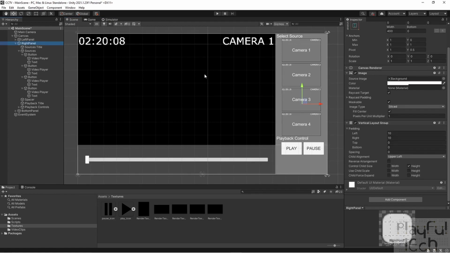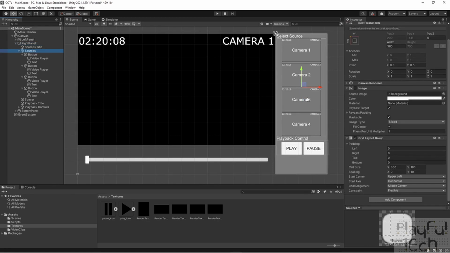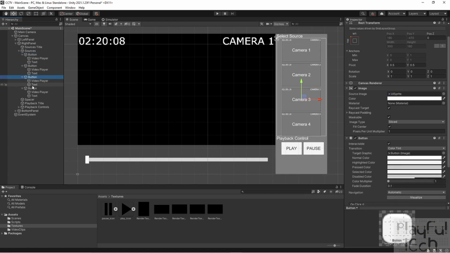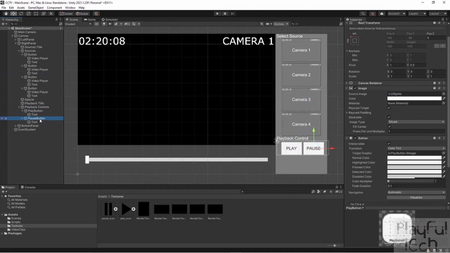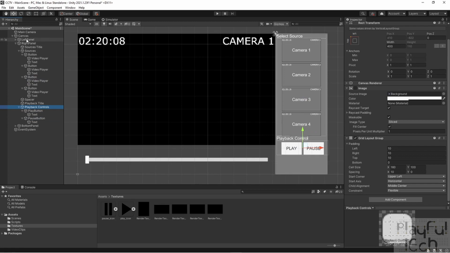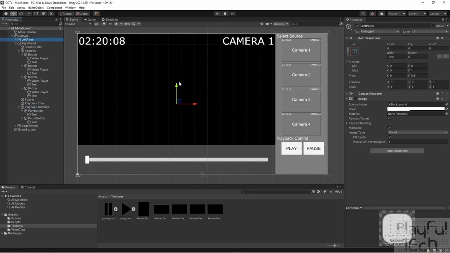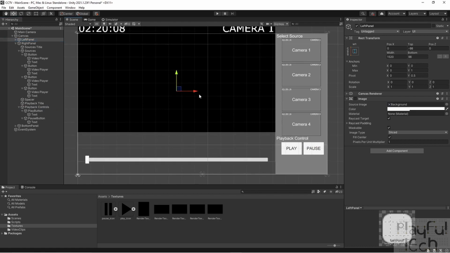Now if we go to the right panel here, we've got a couple of different components here. We've got our 4 sources from our different camera feeds that we can click on, and we've also got some buttons at the bottom here which are our playback controls. Now when I was looking at the main panel on the left hand side here, I sort of said you can drag this around and reposition it and things like that.